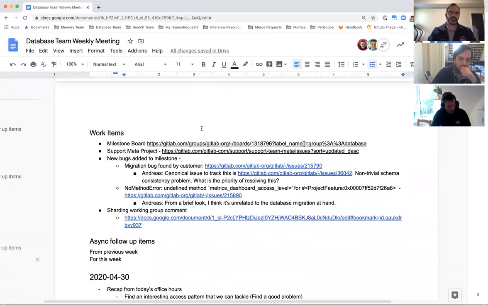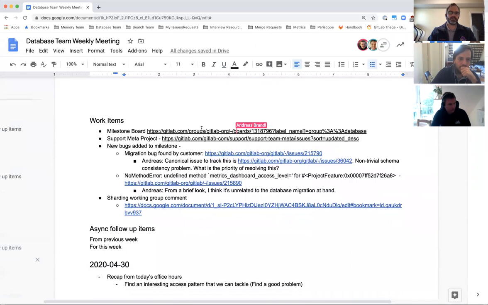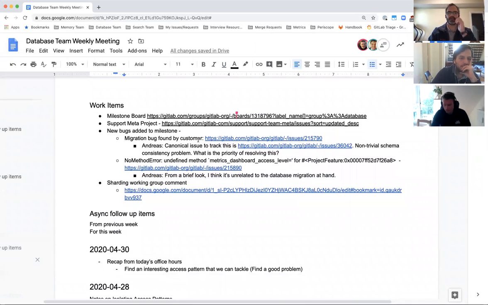Let's see. So jumping all the way down to work items. There were a couple issues that I added to the milestone, and Andreas has commented on those. So, migration bug found by a customer. I think that's another instance of something we already know of. I linked the canonical issue for that. It's rather non-trivial fixing that or figuring out what happened there.